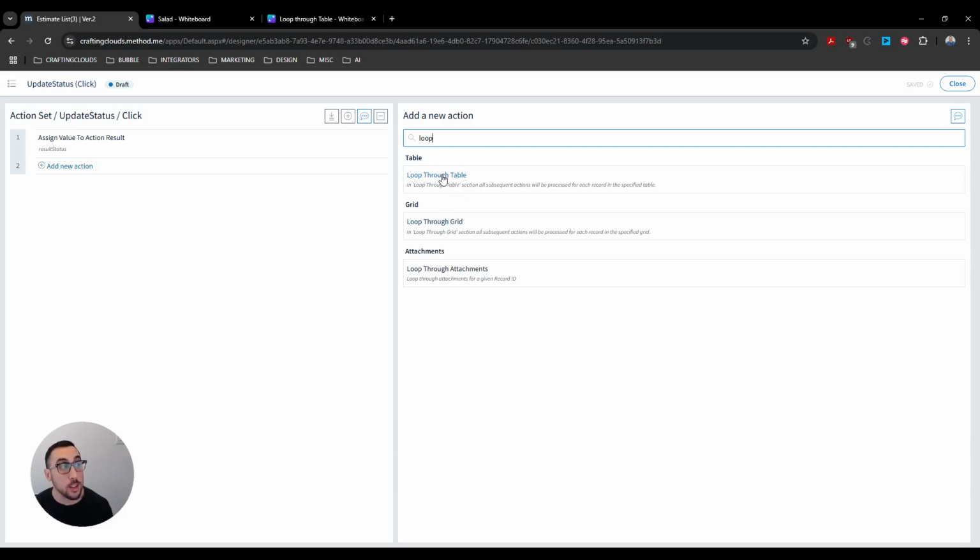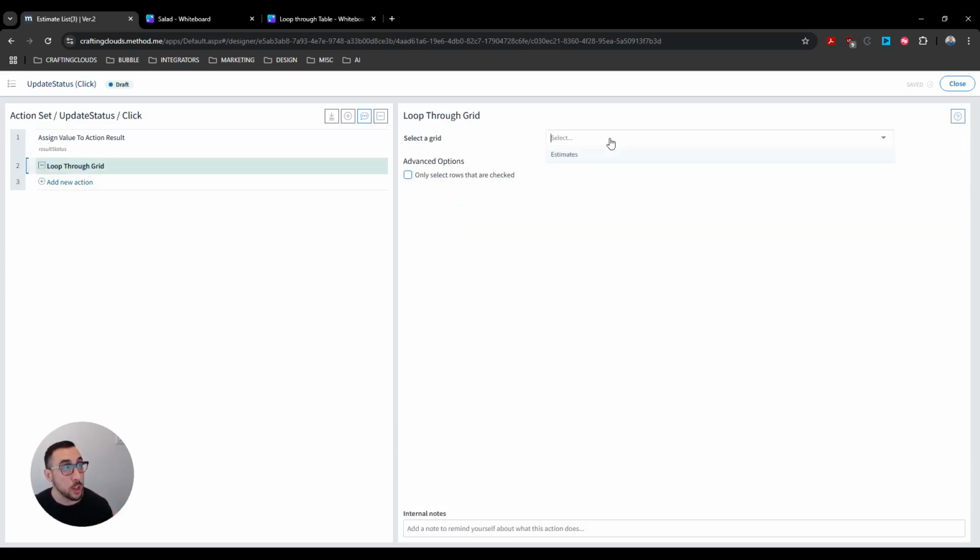We're not going to get into that in today's video. We're going to discuss the difference between these two because they're going to be very commonly used when you're customizing your Method account. But in this case, we want to use loop through grid, and I'll explain why later. So we're going to use loop through grid. We're going to select the grid, which is the estimates grid. We're going to choose only select rows that are checked.